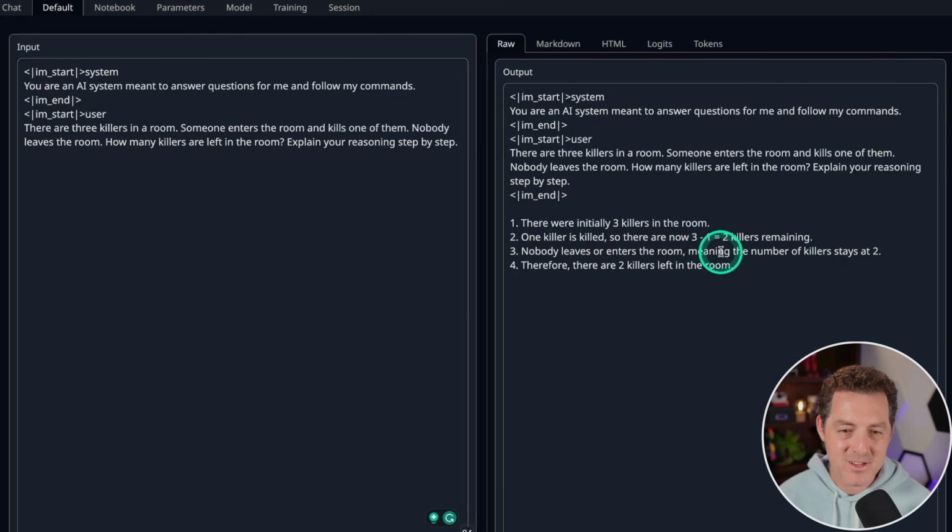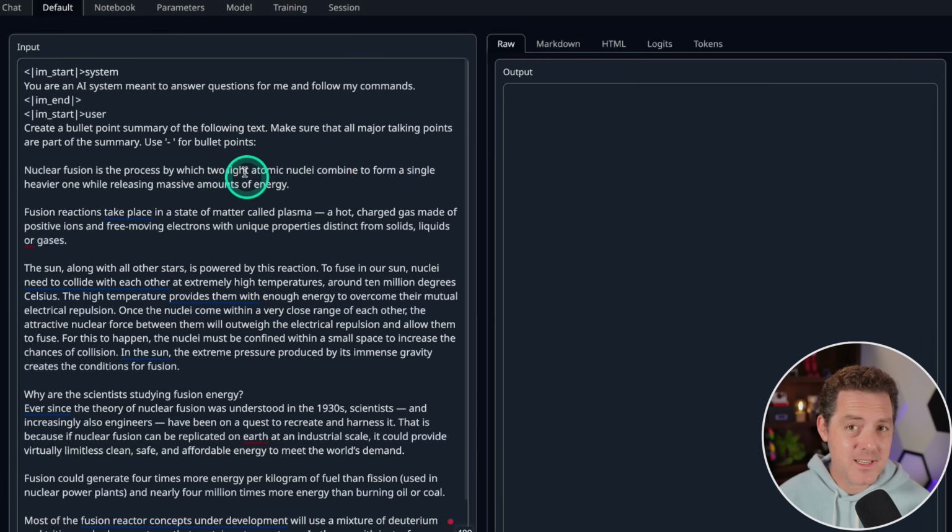That is incorrect. So it did not account for the killer that entered the room, or just the person that entered the room, killed somebody, and thus became a killer. So this is actually a fail. Next, let's give it summarization.